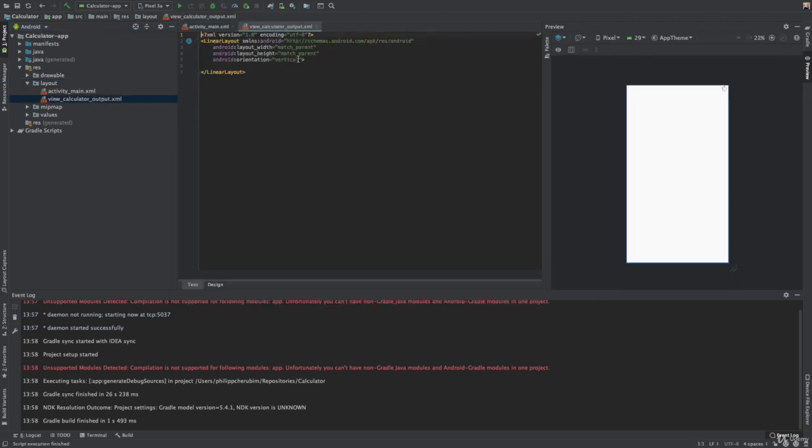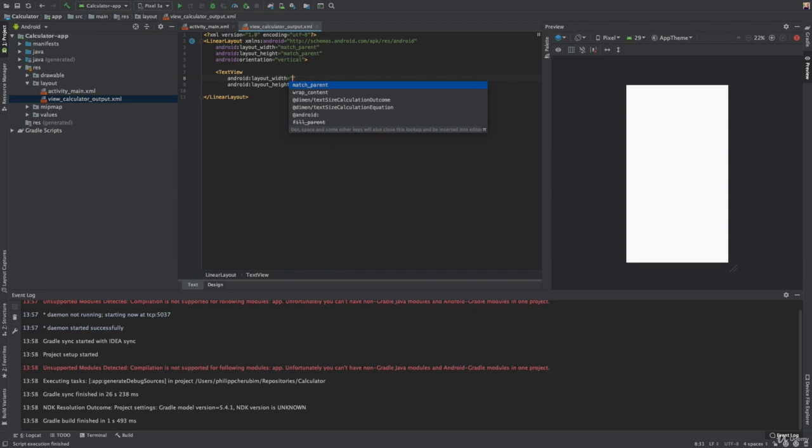So what is a linear layout? A linear layout is a parent, a view group parent, which means that you can add views to a linear layout, and they are listed below each other or next to each other. I'm going to explain that to you in a second. Just type in text view, then layout width wrap content, layout height wrap content, and then just close this tag, so it should look like this.